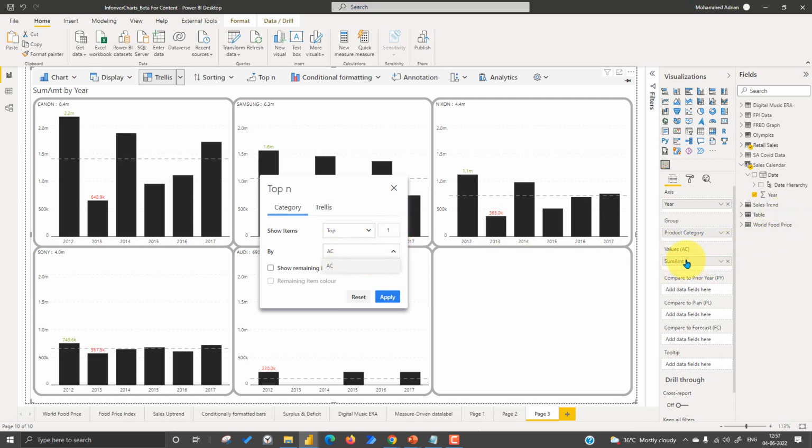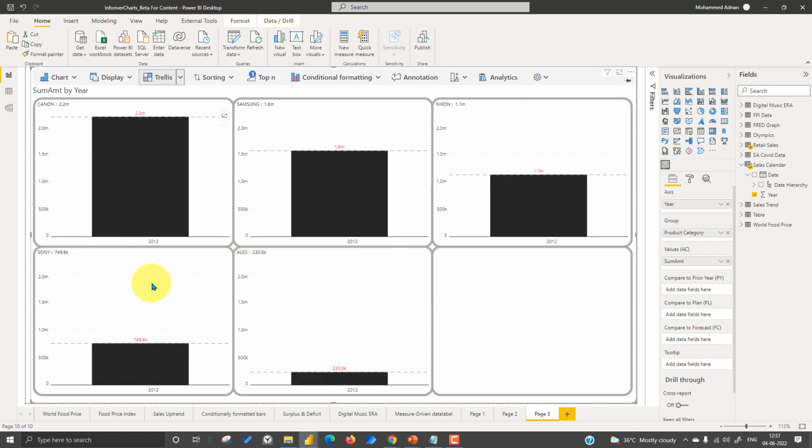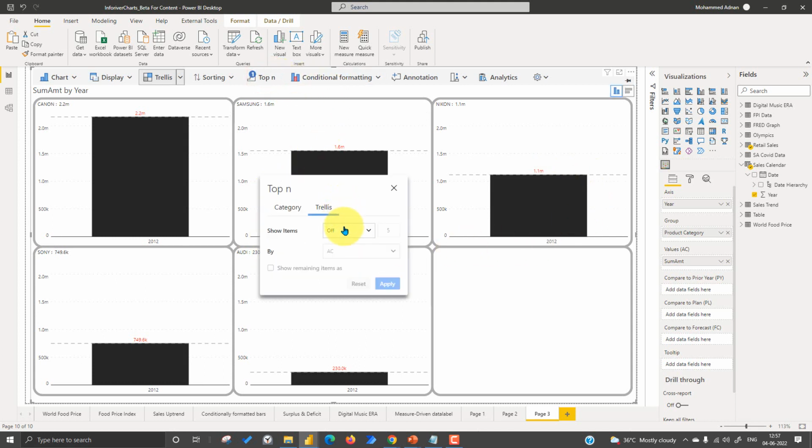If you are adding multiple values here, then it will show up AC1, AC2, AC3, which is basically the sum of amount, quantity, and the sequence of whatever the value you are adding up here. So again, if you just want to show up 1, then you can click on apply here. It will just give you this 1 based on each and every category. So every year, the 2012 is the highest year. So it's showing up here.